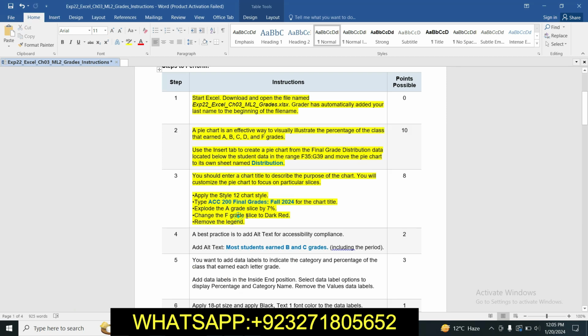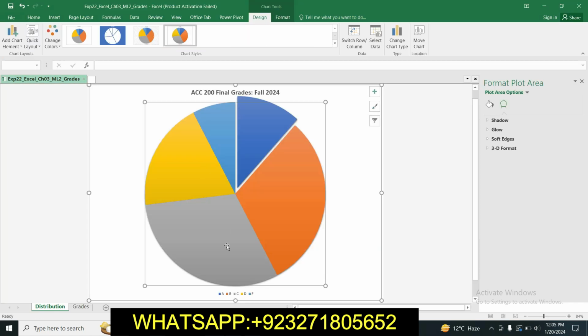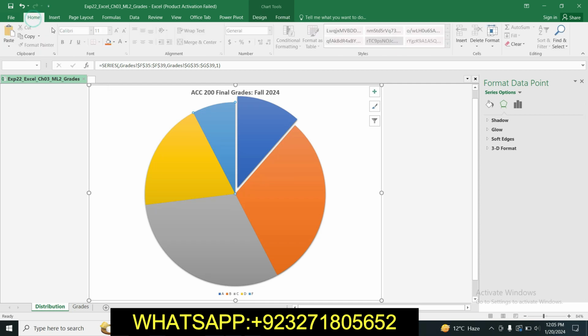Change the F grade slice to dark red. We have to change the color of the F slice to dark red. Select the F grade slice. Our F grade slice is light blue. Select it by double clicking on it. We will go to the Home tab. In the Font group, we will select our color. In the Colors, we will select dark red. Now our F grade slice is dark red.